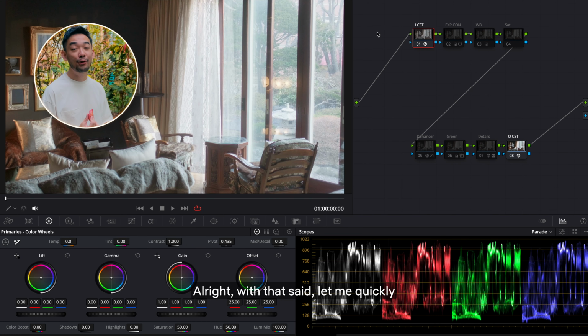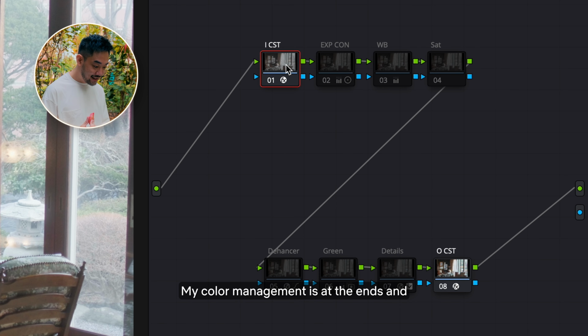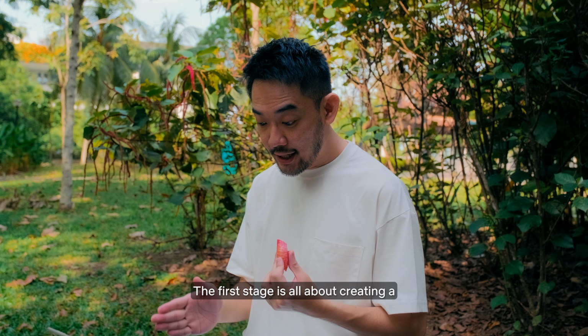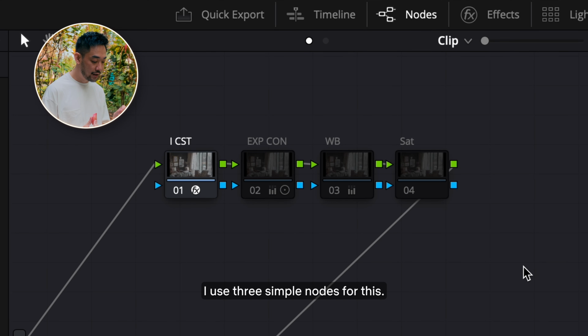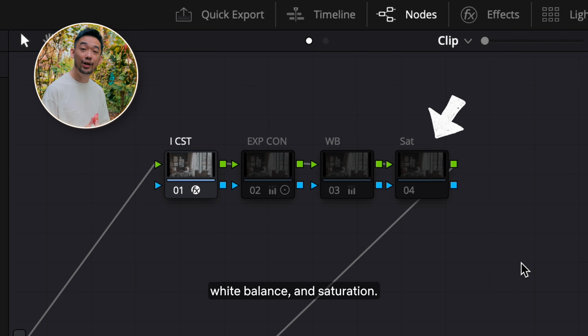Alright, with that said, let me quickly show you my node tree setup in DaVinci Resolve. It's a simple sandwich style. My color management is at the ends and everything else happens in 2 stages. First correction, then creative. The first stage is all about creating a clean and accurate image. I use 3 simple nodes for this: exposure and contrast, white balance, and saturation.